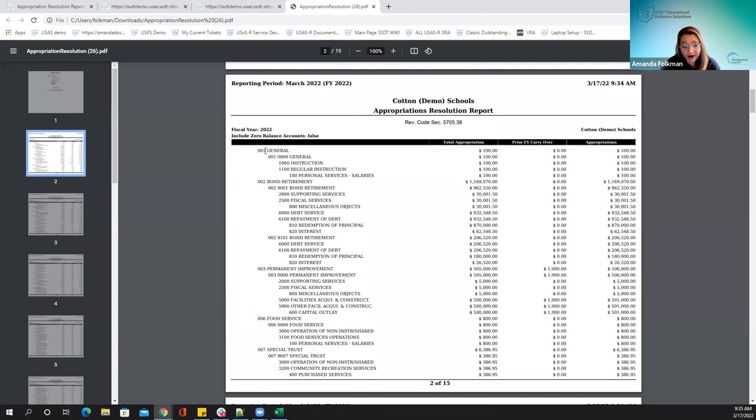What I want to talk about, so there is a way to designate which funds are included and also what this breakdown is per each fund. That works a little bit different as far as where you are setting that up for this report. So I want to show that as well.